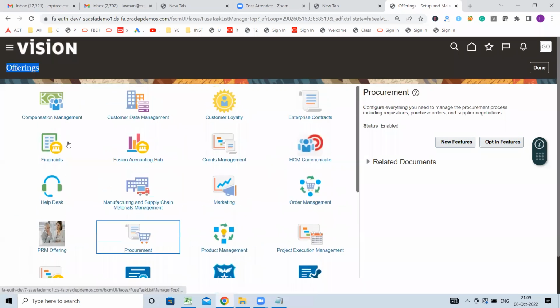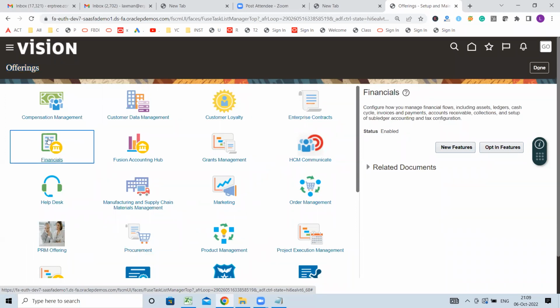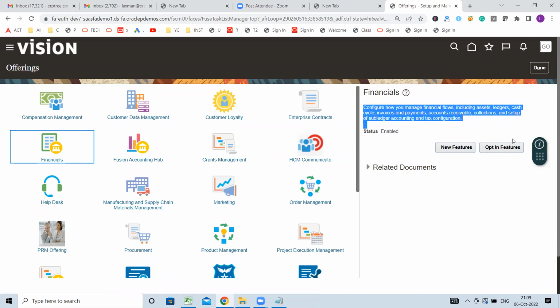But when you talk about financials, they're given as one only. They're not splitting into different parts to combine and call it financials. Financials, they are giving as one of the offerings directly. So you select financials here. When you select financials, you can see the relevant information, what we have inside the financials. By clicking on opt-in features, we verified how we can enable and disable the relevant offerings and options.